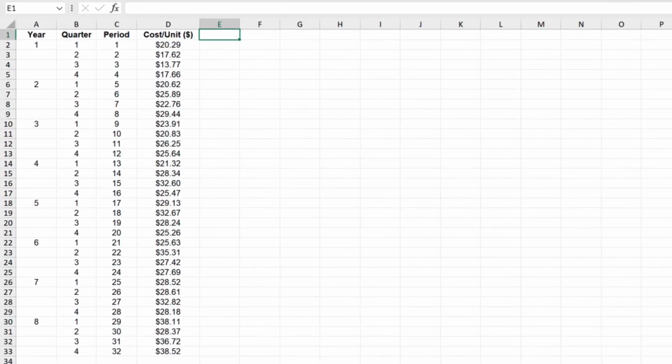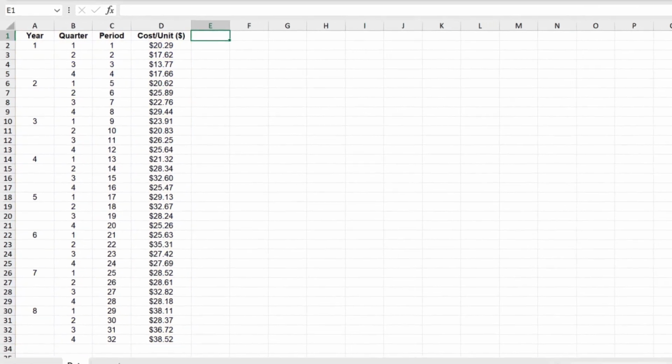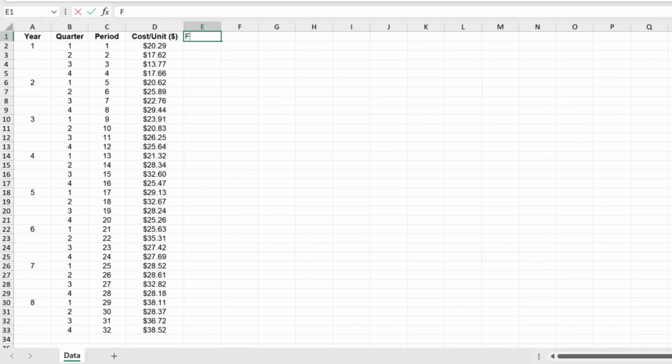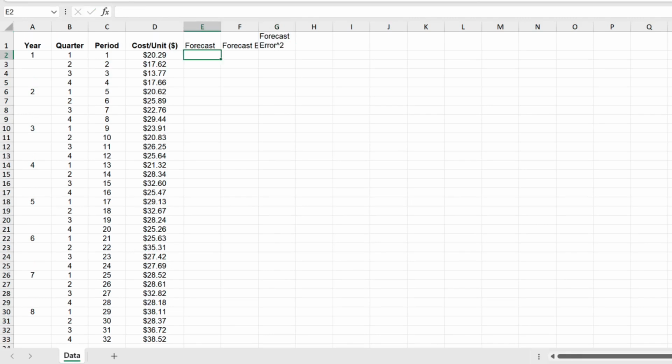Here's the time series data collected by the company showing annual cost per quarter over the last 8 years. Let's start by labeling some of the columns for the forecast we'll need for requirements C and D. In cell E1, I'll type forecast. In cell F1, I'll type forecast error. And in cell G1, I'll type forecast, then Alt-Enter or Return to add an extra line and type error, shift-6 for the little hat, then the number 2 to represent the squared error.